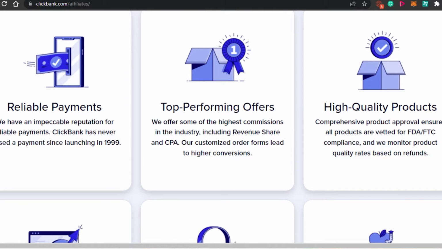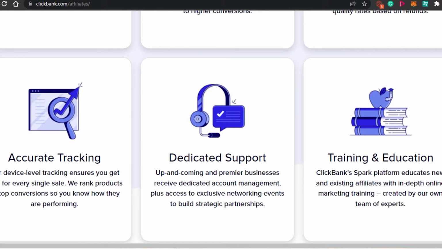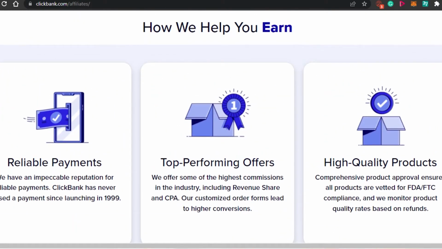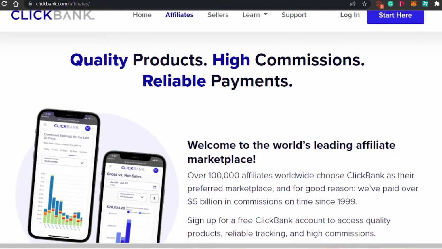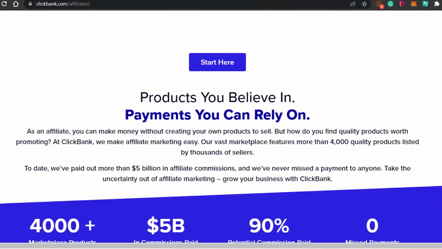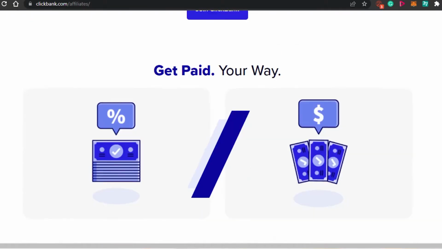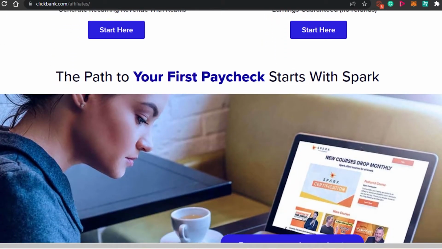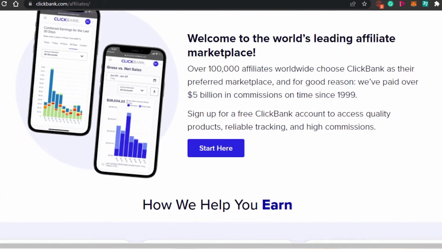And when it comes to Clickbank, we have reliable payments, accurate tracking, training and education available, high quality products, and we can actually do high ticket affiliate marketing. High ticket affiliate marketing simply means doing affiliate marketing in which we have up to 60 to 70% of commission, and we can actually do that on Clickbank. So this is the first way you can make money with Clickbank, by becoming an affiliate.